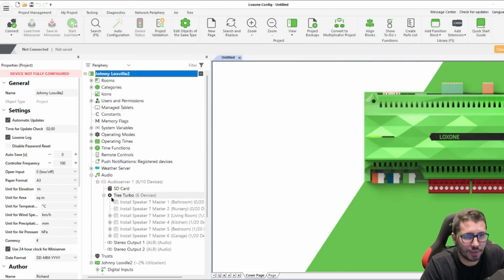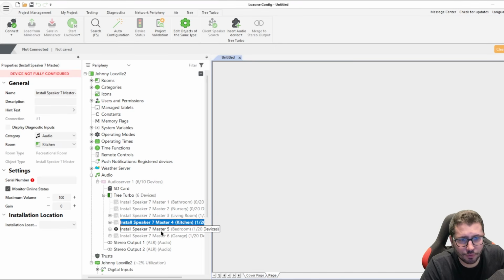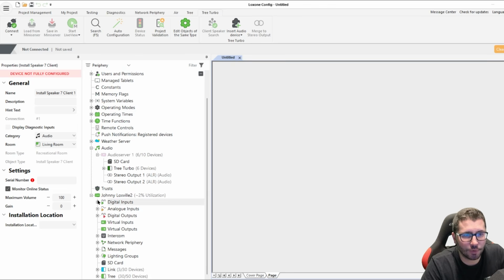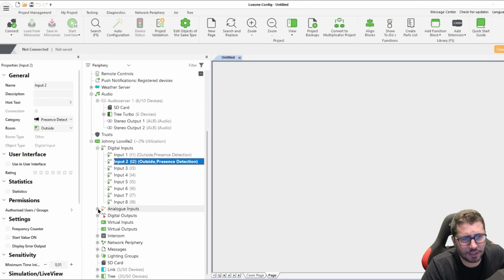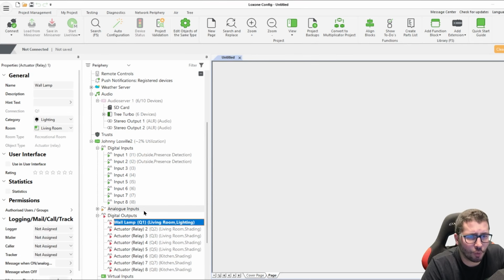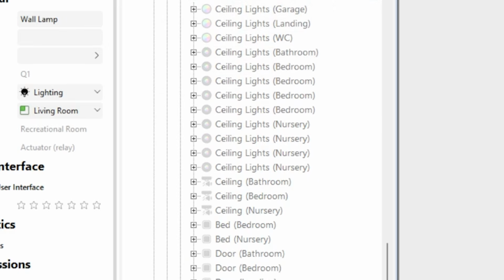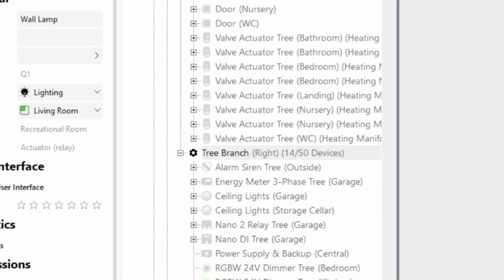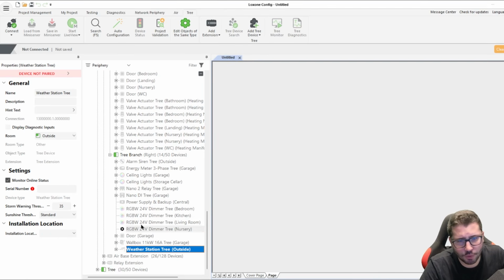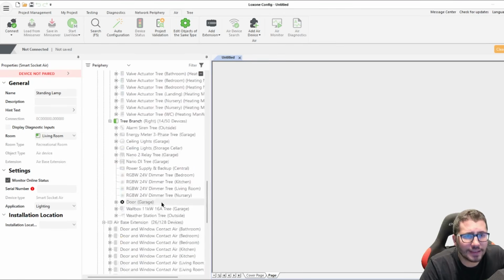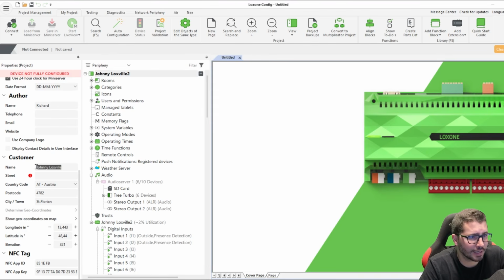There is an audio server, there are all the speakers that we had, living room, kitchen, there is the master speaker and the client to it. That looks awesome to me. Then we see all the digital inputs, outside presence detection. We see the relay outputs. We have our wall lamp, we have our shading here. Then we have the Tree extension with all the push buttons, presence sensors and everything else we planned, the dimmers, weather station, wall box. On the Air base we should find our smart socket for the standing lamp. Everything is inside here. Even the geo coordinates, customer name, Johnny Loxville, the street I skip for now. Then we have the longitude, latitude, elevation and stuff.